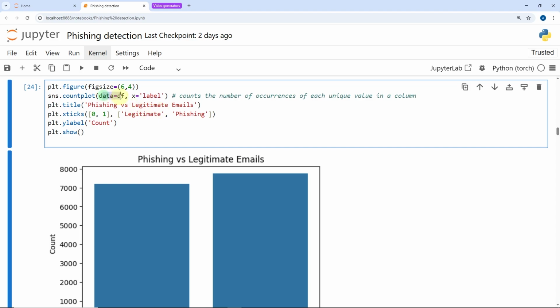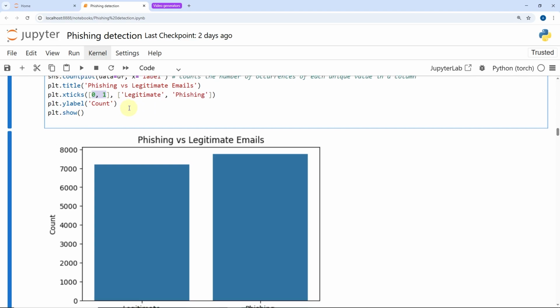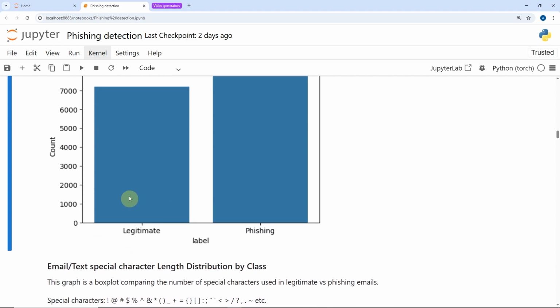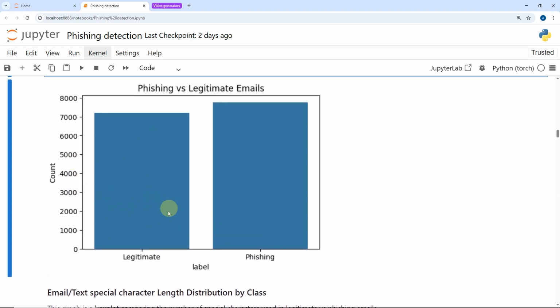It takes the data frame and the particular label column, and then you can define the title here, and then we can define the x-axis and y-axis. For the x-axis I'm saying 0 means legitimate and 1 means phishing, so you can define that as well. Now y is the count, and plt.show shows the whole graph. So now you can see the whole graph here.